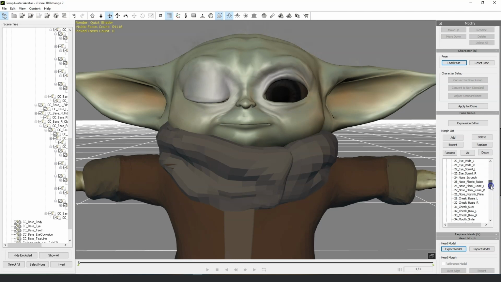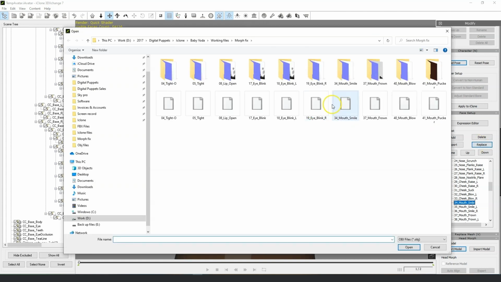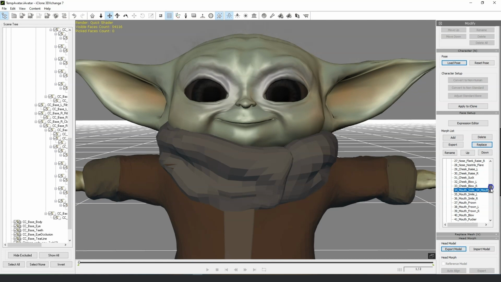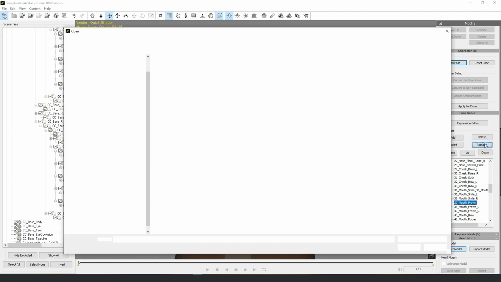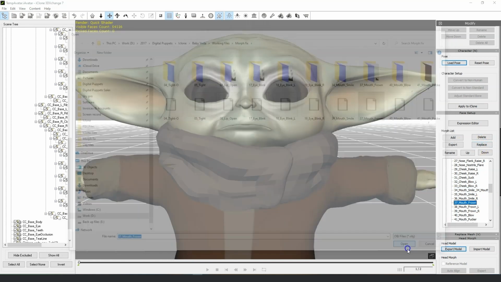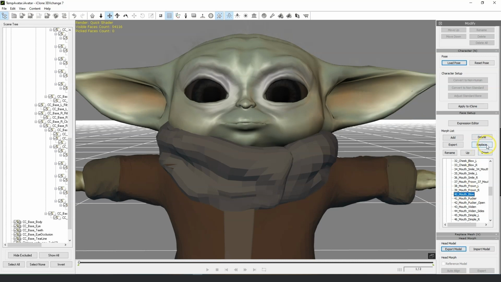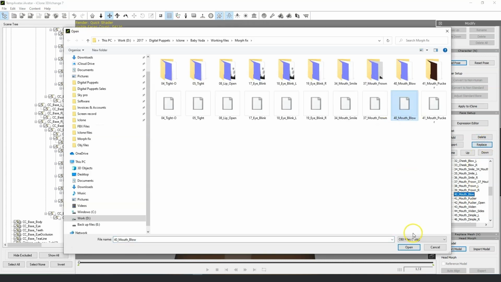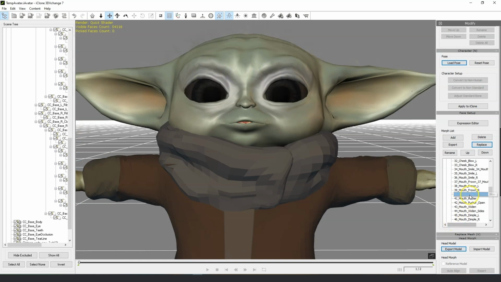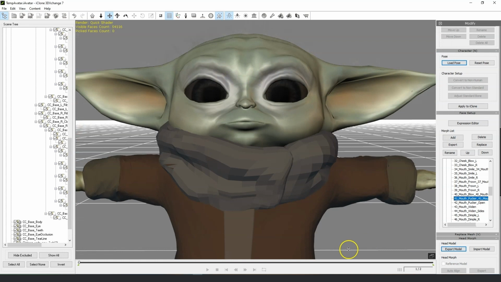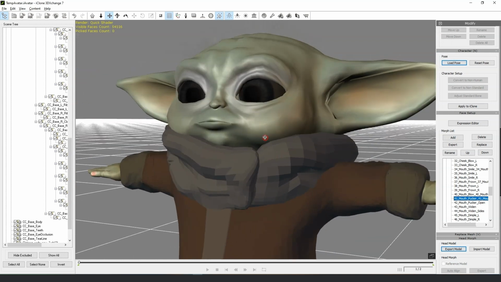Then what other one do we have? It was Smile, replace with Smile. And then 37, replace with 37 Frown, and then Low, replace Low, Pocket, replace with Pocket. Okay, so those are the morphs fixed.